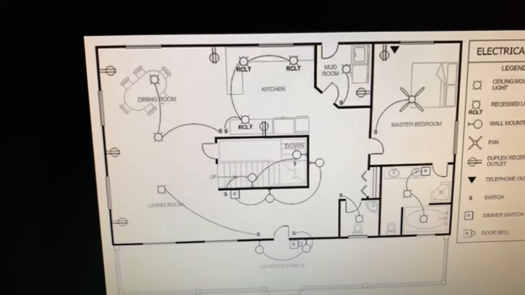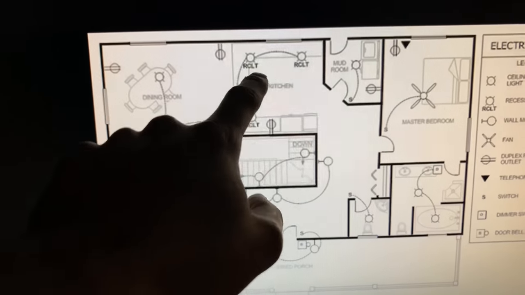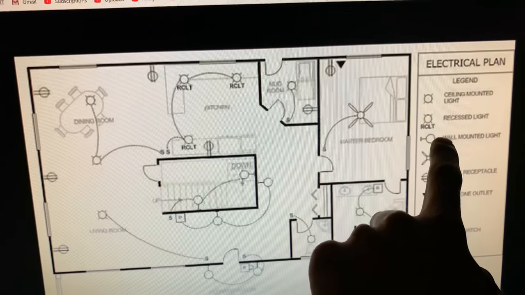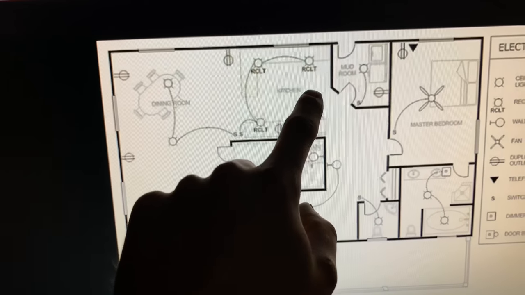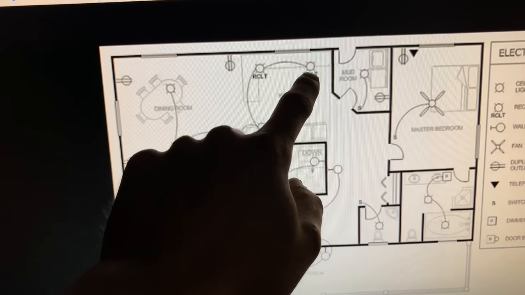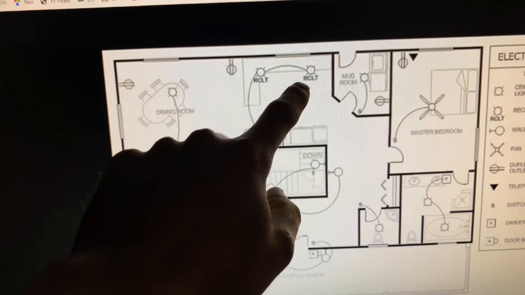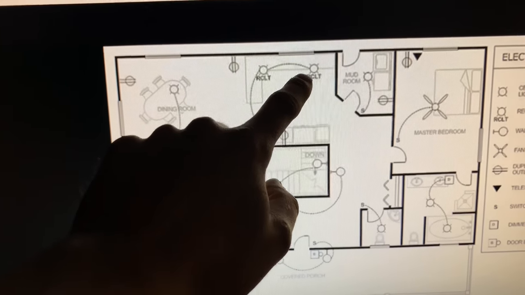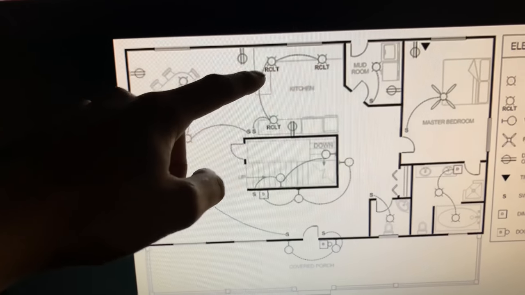So you get the idea on that. And then you got what looks like recessed can lights right here, and you can also see our CLT, which I've never really seen ever in my life, but just looking at it, assuming there's gonna be a can light above the kit. This looks like a kitchen right here, eating area.